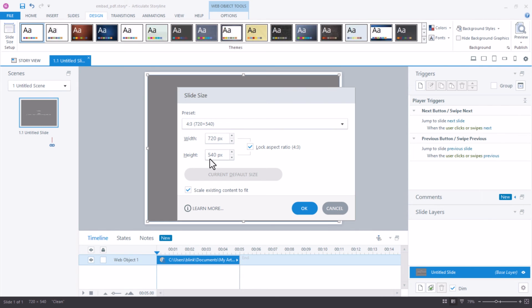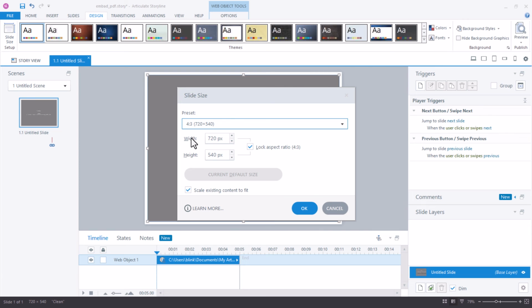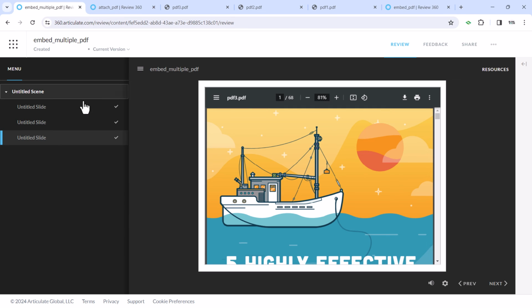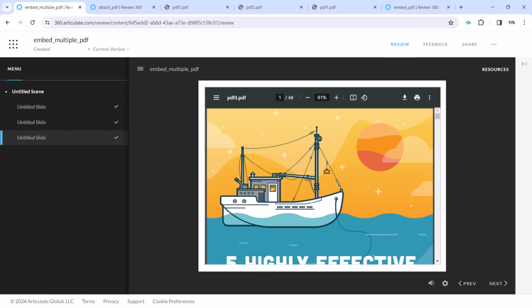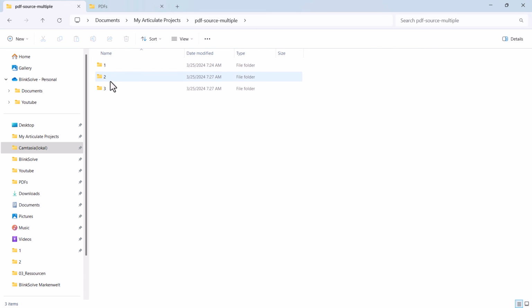So even if you have a bigger story size, like 1040 pixels or something, always keep exactly 40 pixels less in the index.html file. Okay, now there should be only one question left, and this is how to add multiple PDFs. And I've prepared a project for you to look at. It's the Embed multiple PDF, and here you can see that this is doable. It's possible. You just have to work with a bit different file structure.